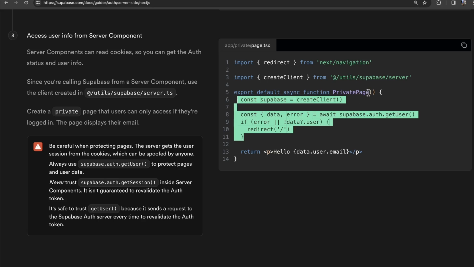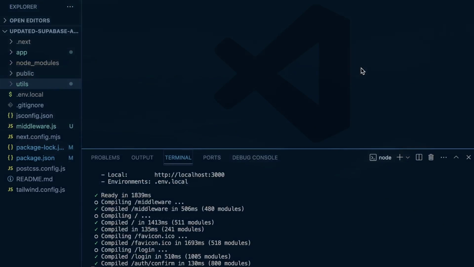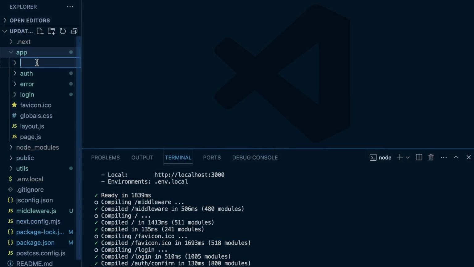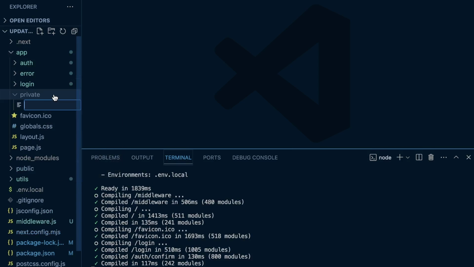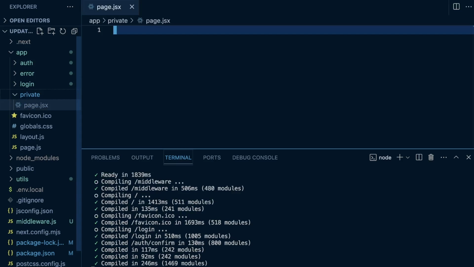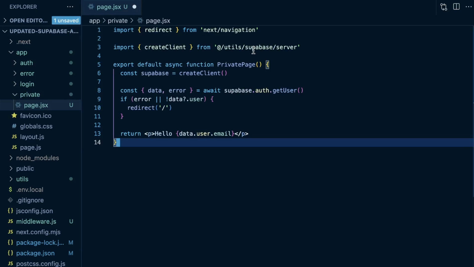In this example, it shows creating a private page. So it tries to get the user, but if there's an error or there's not a user, redirect them to the home page. So that's definitely something that you could do. And you know what? Let's just copy this whole page. So let's come back. Within app, let's create a new folder, and I will call this private, I guess. And then within private, I will create a page.jsx. Make sure it's a JSX so you get the much better icon compared to the JS icon.